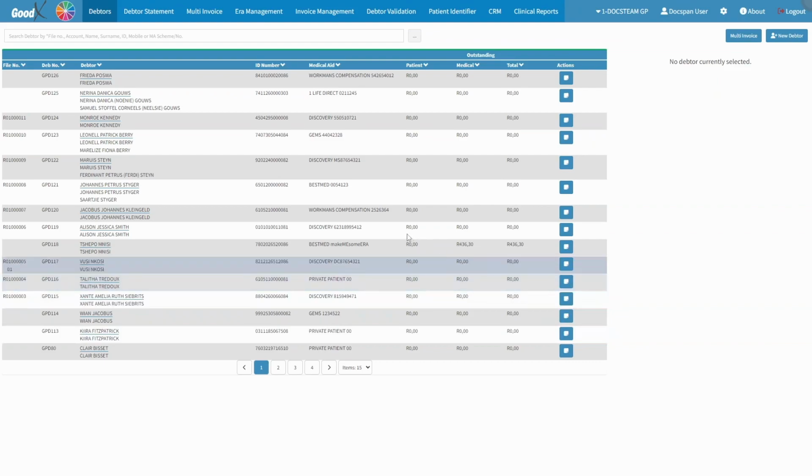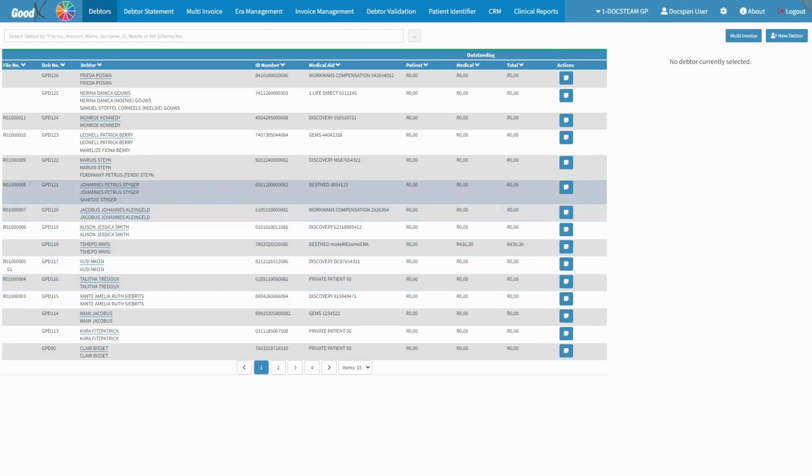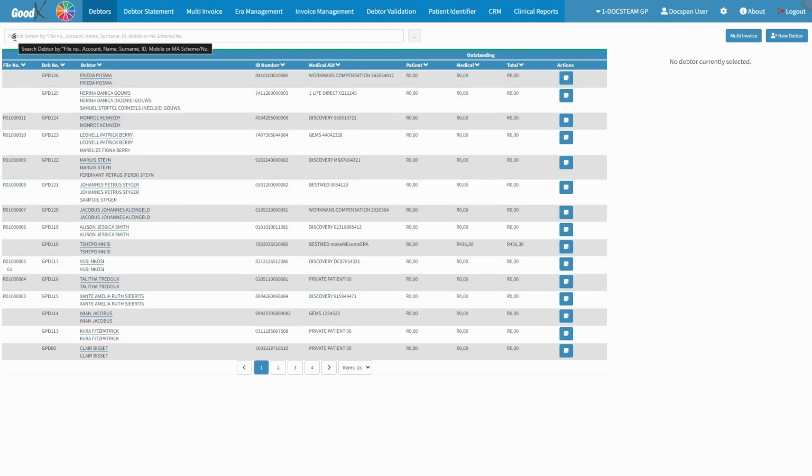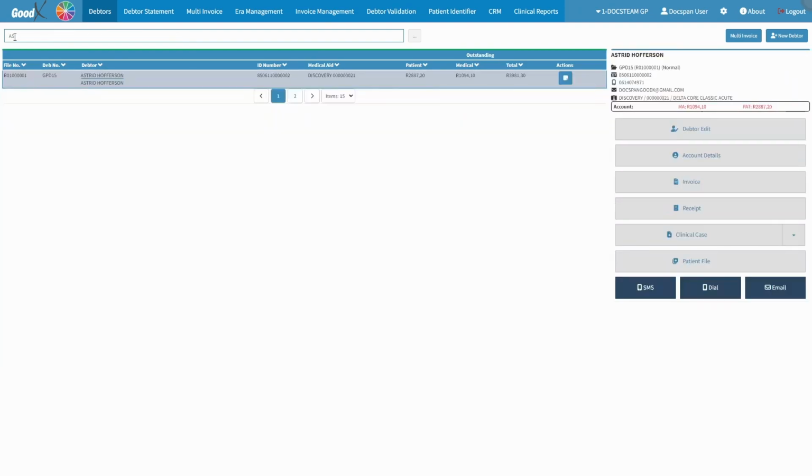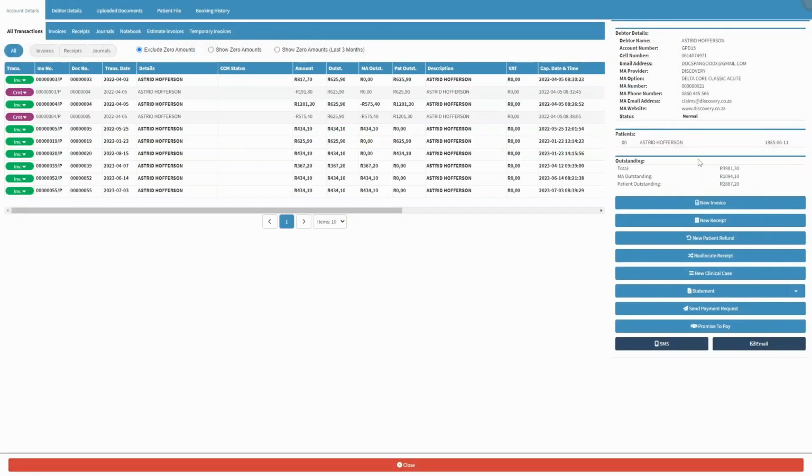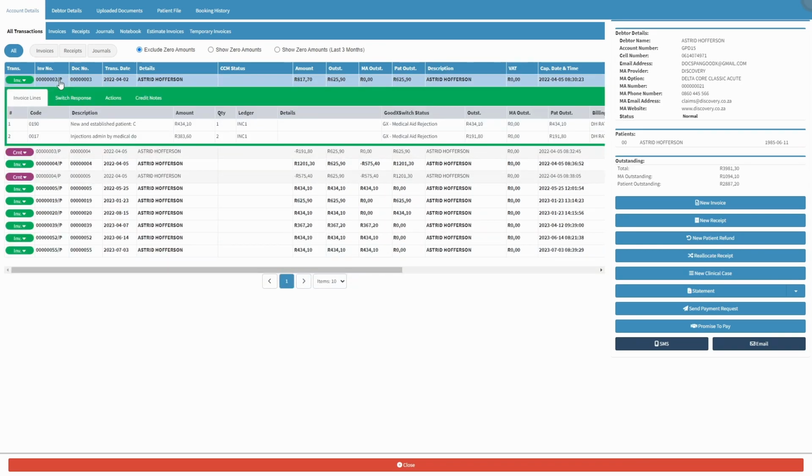In this video, we will start on a debtor screen. Click on a search debtor field and search for the debtor and patient you wish to invoice. With the debtor now selected, click on Account Details button on a debtor sidebar. The Account Details screen will open. Click on a desired invoice to access the actionable functions on an invoice line.